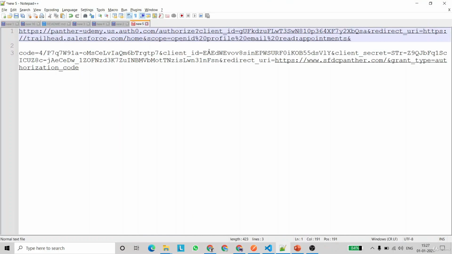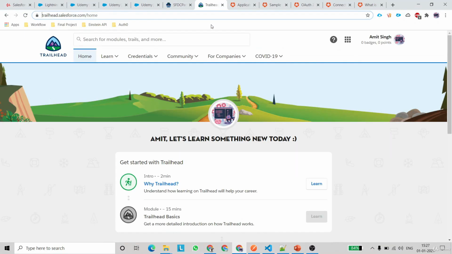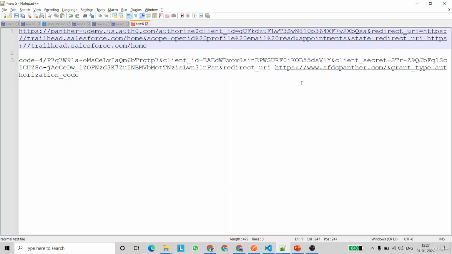So we have got these scopes, and then what we need is state, and we have discussed that state contains key and value. So we can say redirect URI equal to, and then we'll copy our redirect URI from here so that we can validate our information. So that's what we have got in here. We have prepared the URL.